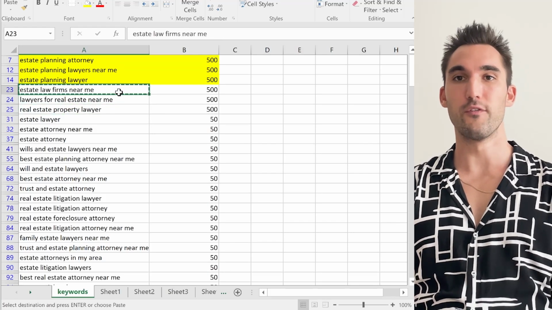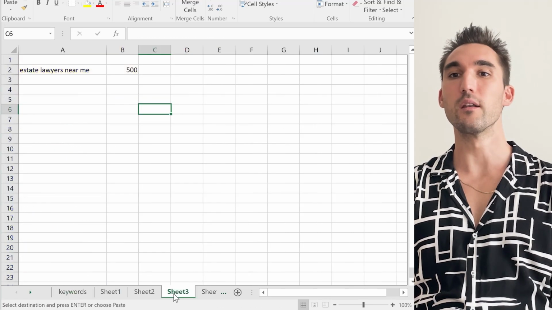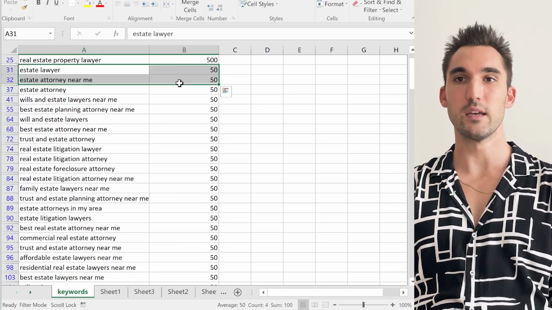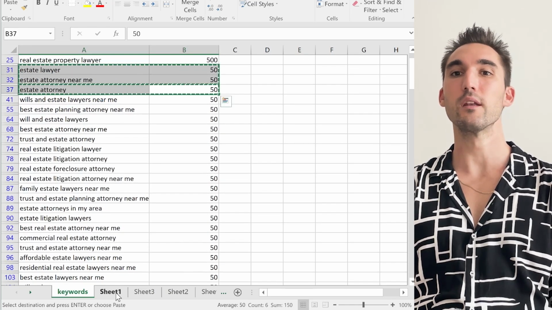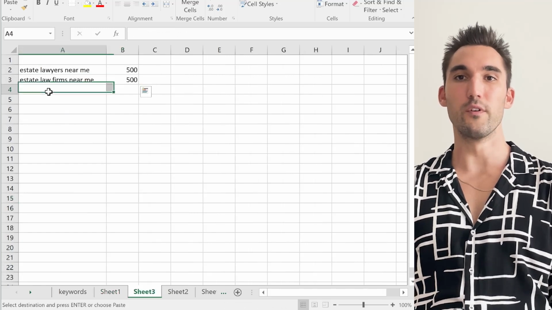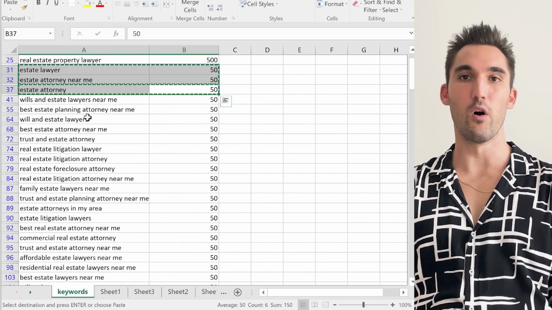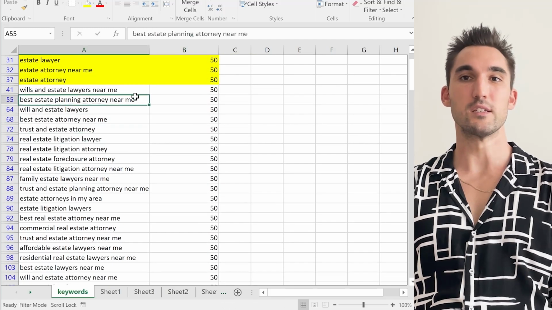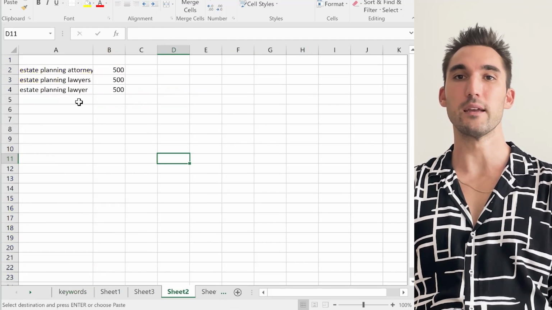So we've got estate law firms. This one can go into the main estate one here. Add that one as yellow. Estate lawyer, estate attorney near me, estate attorney. These can all go into the estate one. So again, I'm just going to do an overview of some of these. I'm not going to go through and do all 50 because we'll be here all day, and I'm sure you get the point anyway. Best estate planning. So that one would go into estate planning, etc., etc.